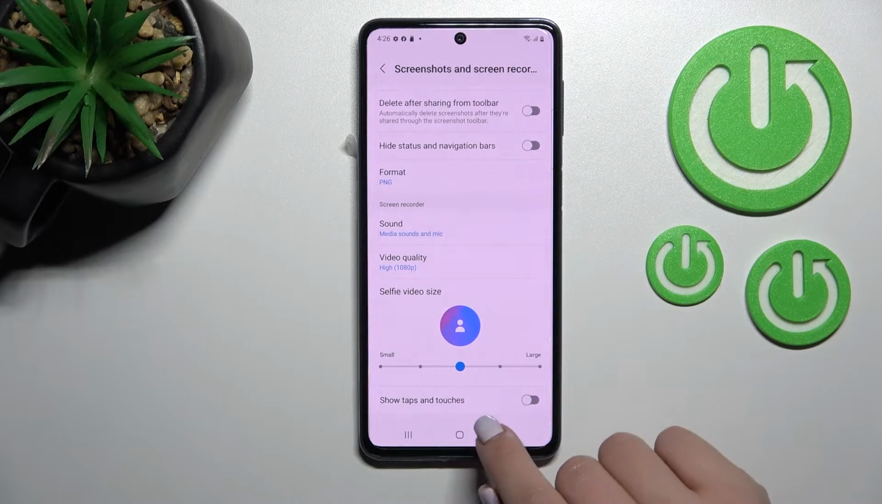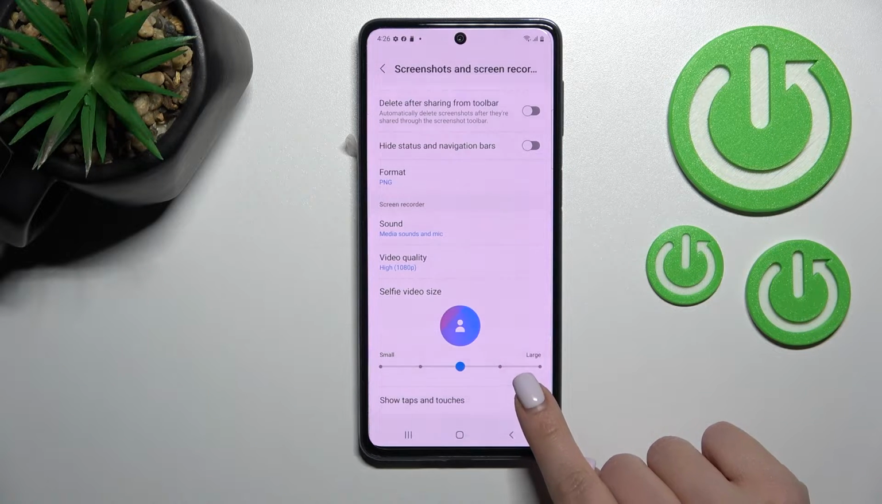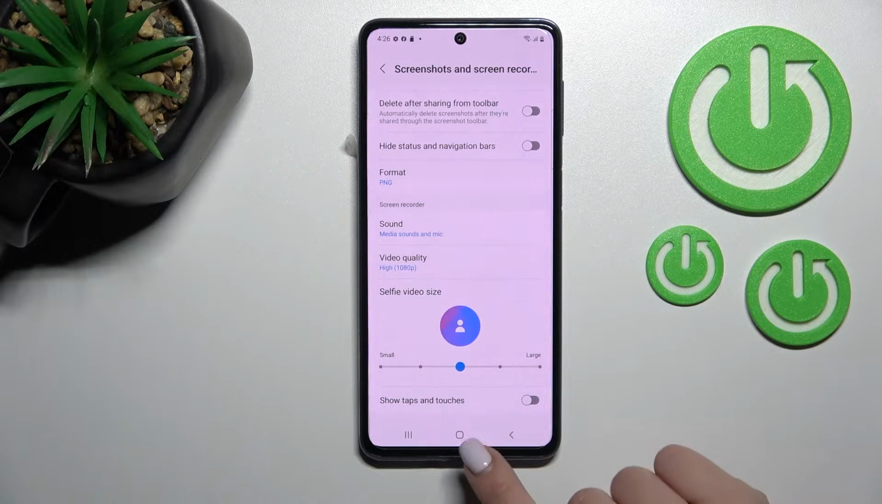Now just to switch on the screen touches in screen recording, you should click only once here on the switcher, and if you want to turn off just to switch off the taps and touches, you should click here once again on the switcher.